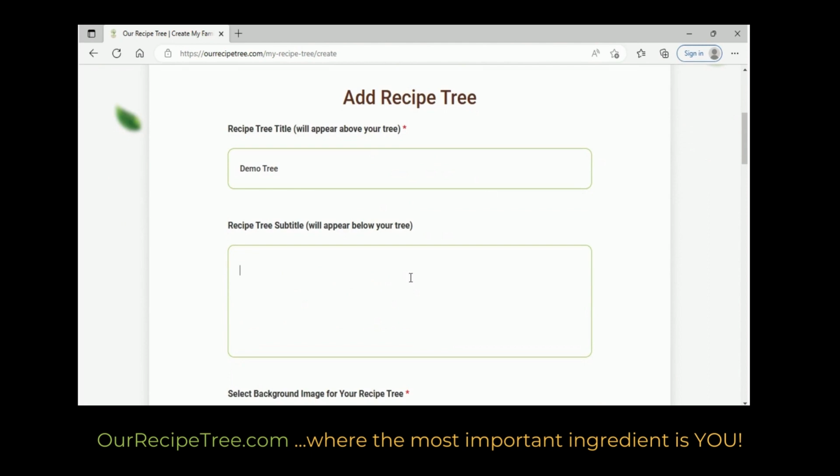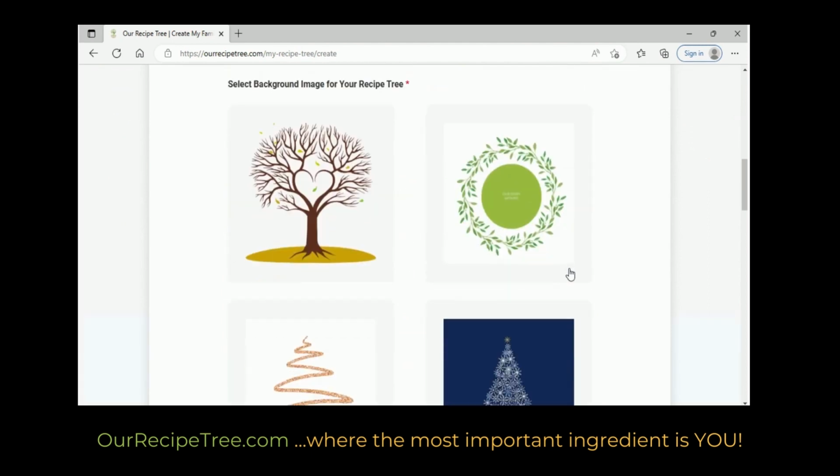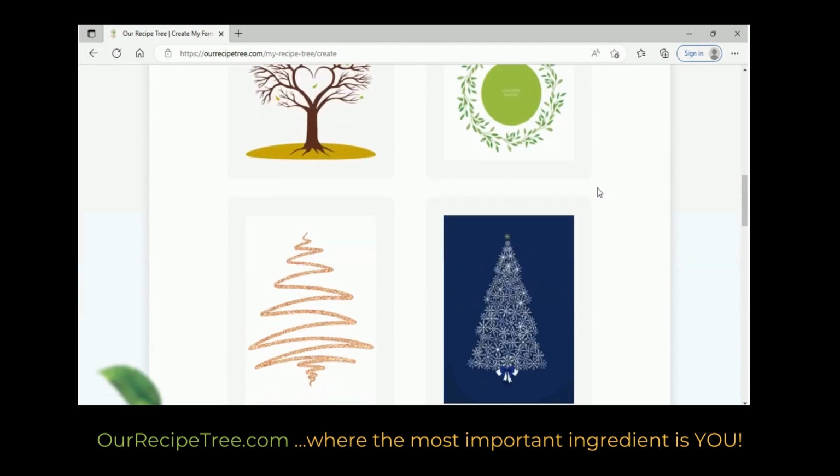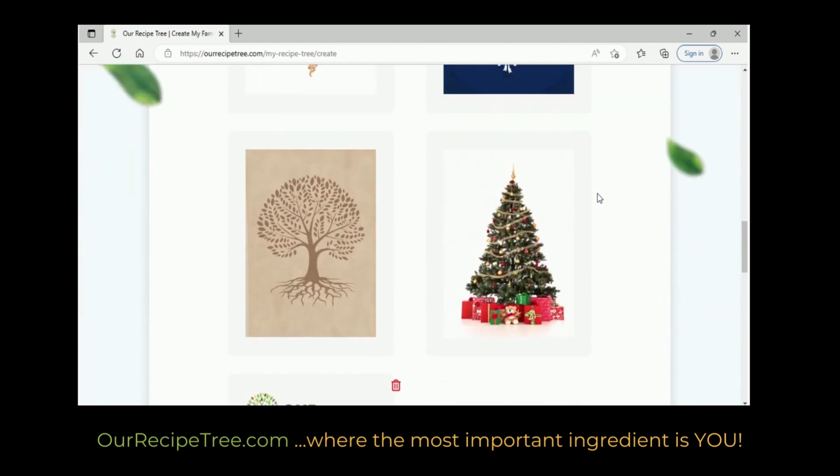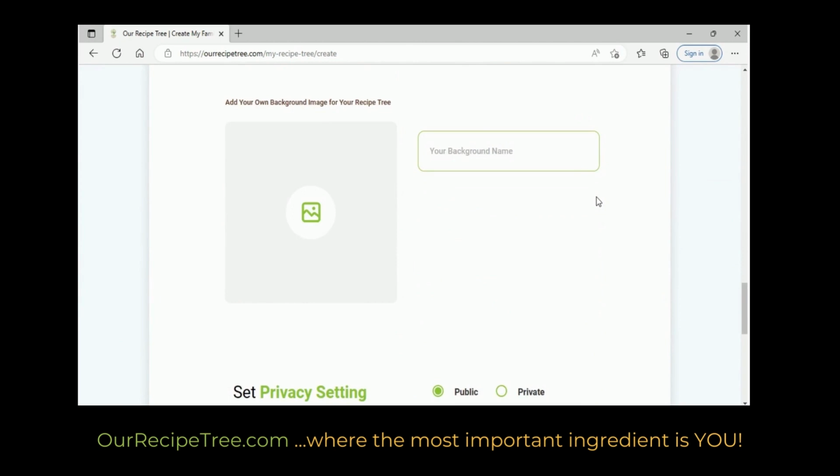I'm going to give it a subtitle, which, as you know, shows up under the tree. And then you're going to select the background image for your recipe tree. This is simply an image that sits behind the functional portion of your tree, which again is a recipe collection. We've provided you with a number of options, but you can also choose your own image.